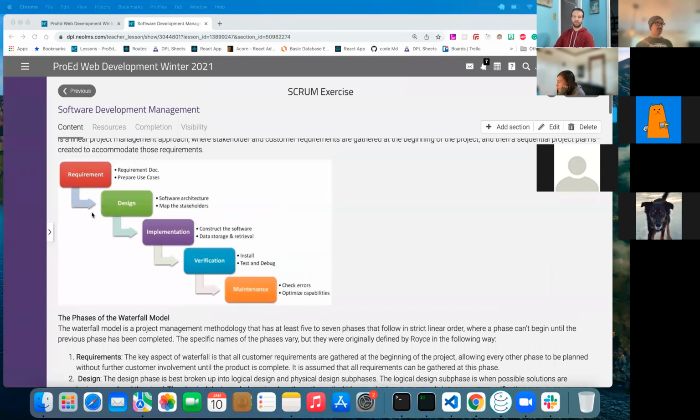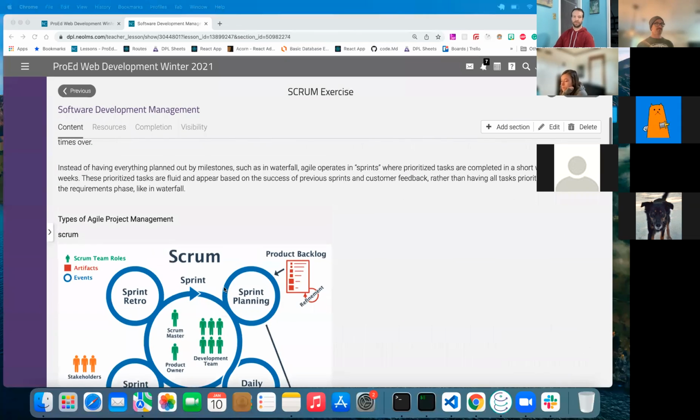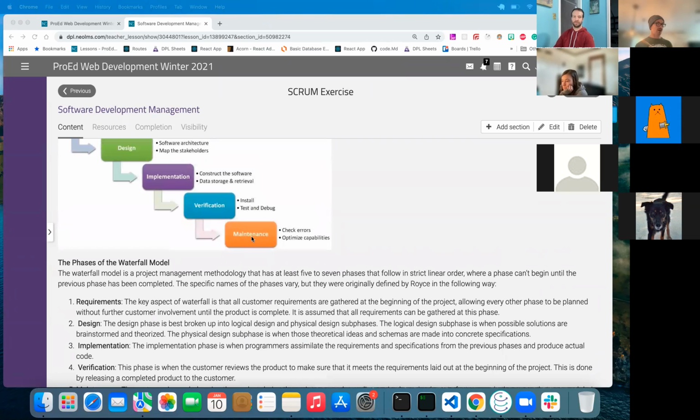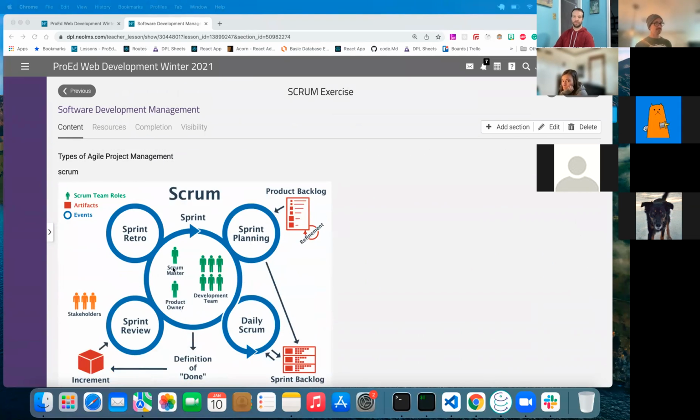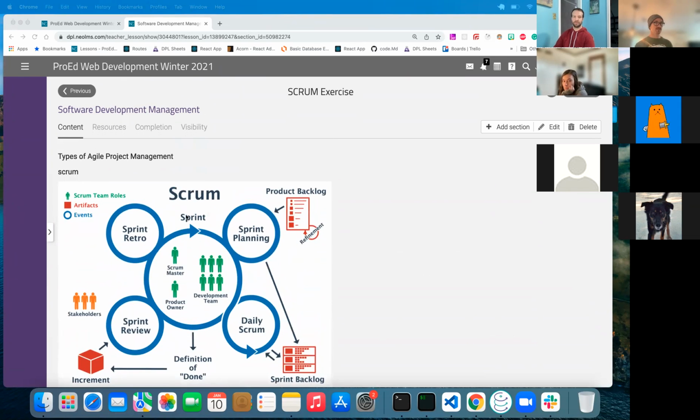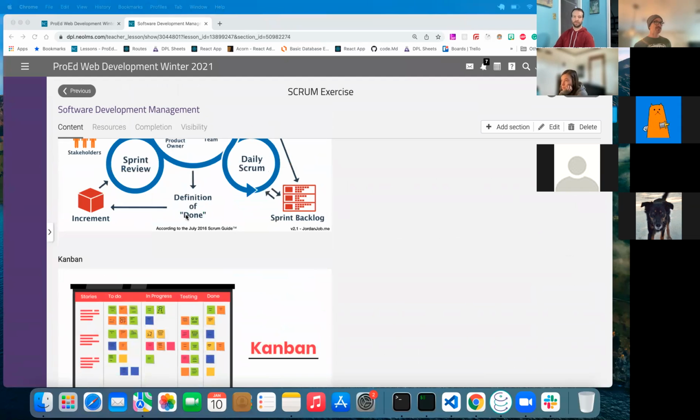So the Agile method puts this in a loop where you're not trying to grab all of your requirements up front. You're just trying to grab all your requirements for that next chunk of time. And within the sprint, maintenance is always a part of software. You're always maintaining it, always debugging it. So that's Scrum. There's other kinds of Agile development.